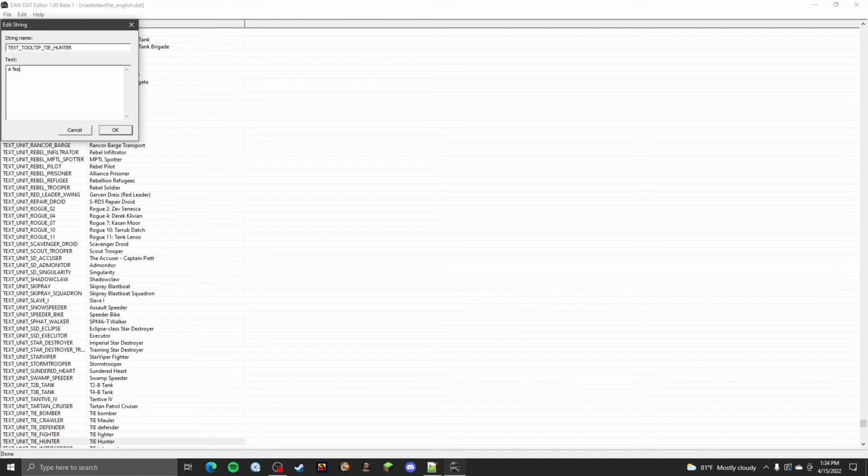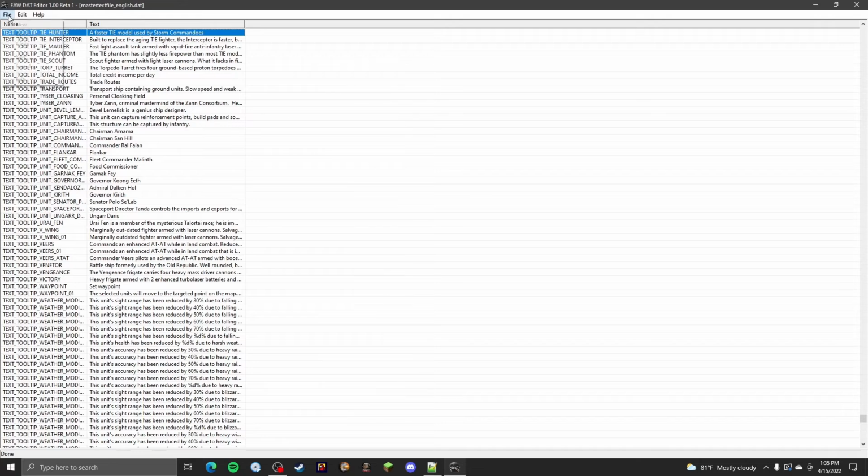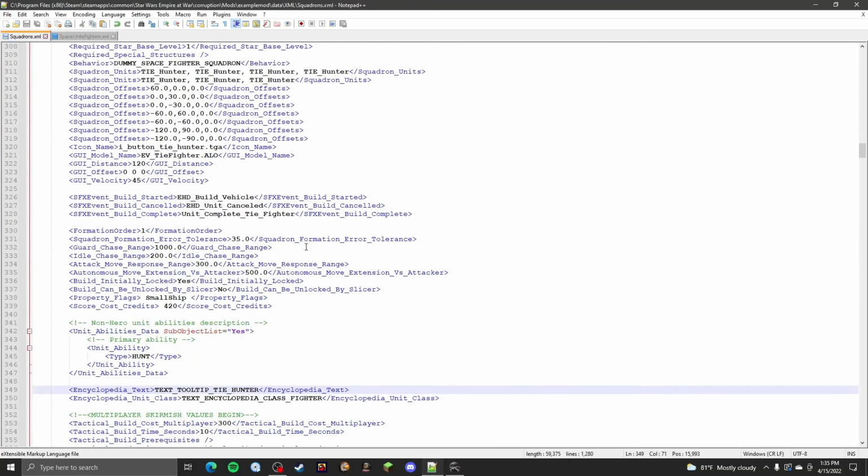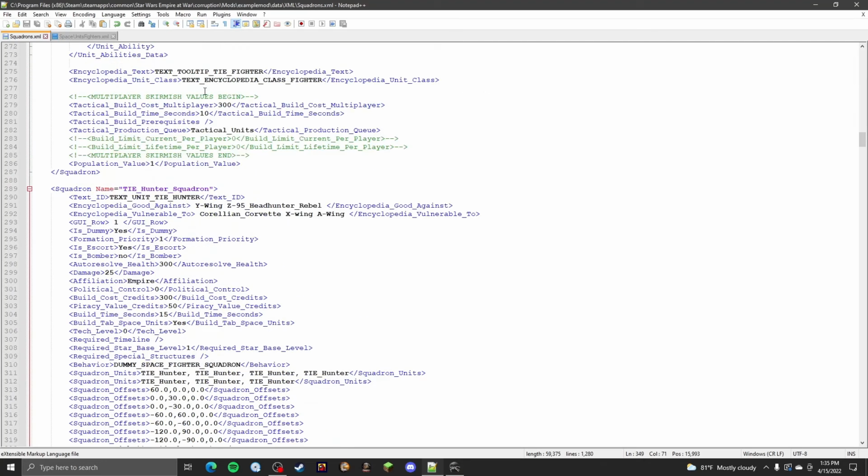A fast TIE model used by Storm Commandos. Alright, you save that, and that's it. The unit is 100% coded. Now all you have to do is actually test the unit.